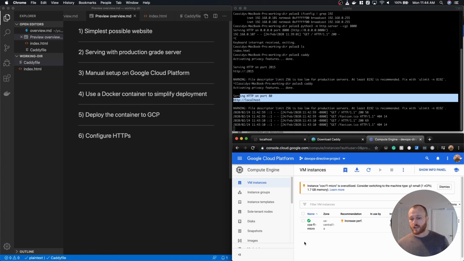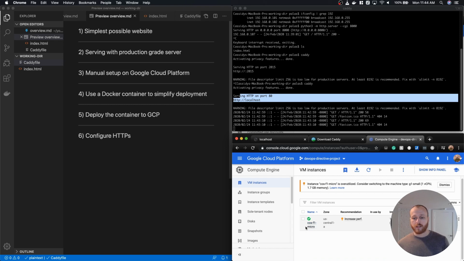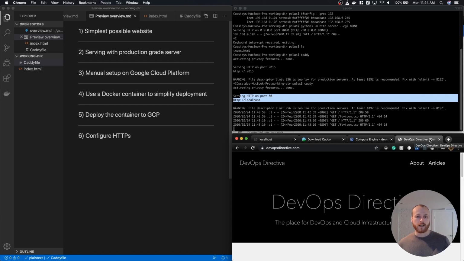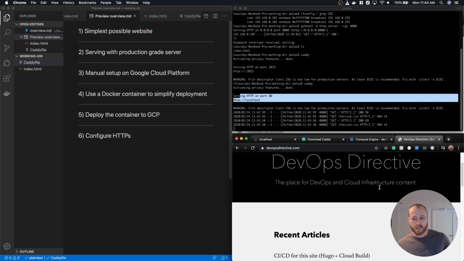This one running here is actually the F1 micro instance, so that's their smallest instance type, and you can get one per user and run it for free within their free tier pricing model. So I can actually run my DevOps Directive website, which is using almost an identical configuration to what we're going to end up with at the end here.